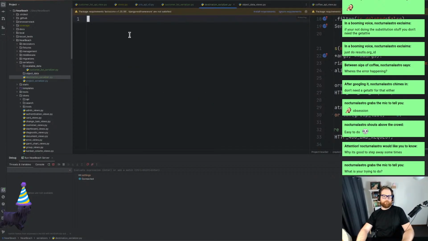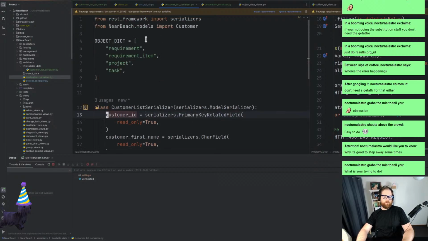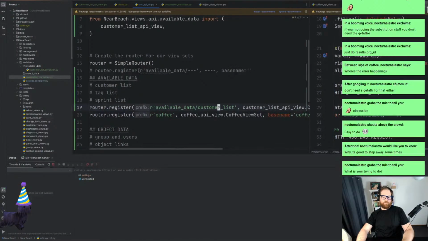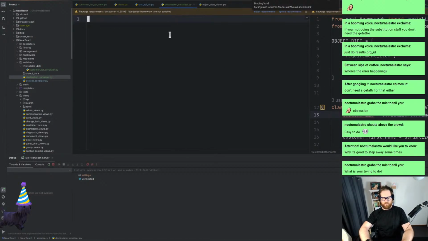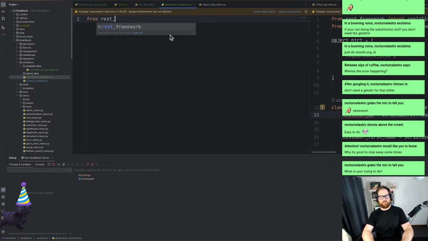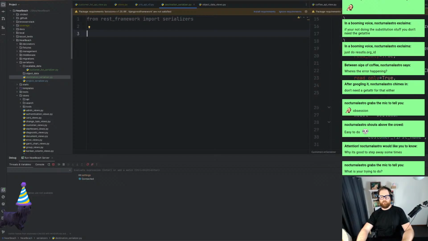Destination serializer. And I'm gonna put that one over there for a moment. I deleted that. That should all just work. Over here, I need from REST framework import serializers. I don't need to import anything else. We'll need these dictionaries, and I'll do the weights in a minute.